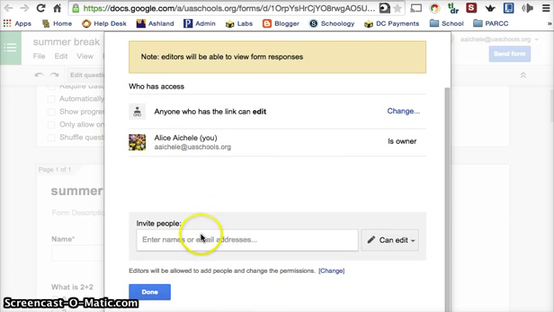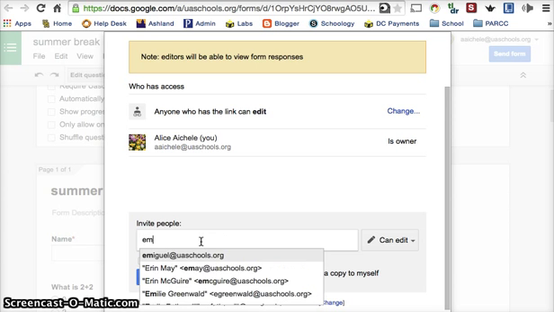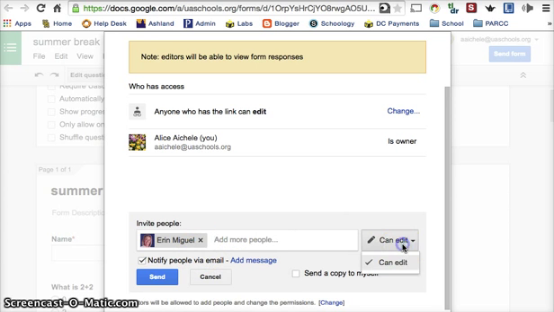So I can add somebody right here, and then you will see that over here I only have the option to let Erin edit. I can't give her the option to just view or comment. Those options are not available in a form. So if I want her to edit the form with me, this is how I would do it, and I could hit send. That means she's going to have editing rights to this document.